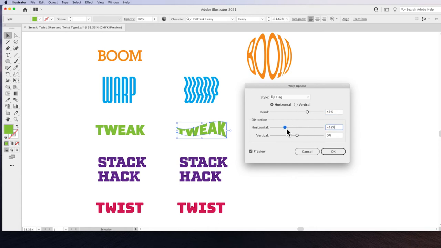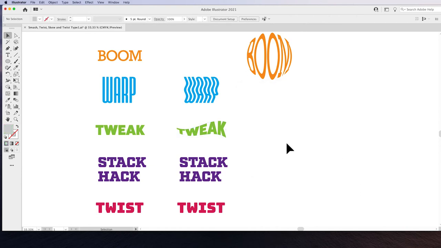And there you go, and tweak it. Then you can control your horizontal distortion. Fat at one end, fat at the other. Vertical distortion, kind of tweak it that way. There it is. All these opportunities, all these possibilities. Okay, boom, it's tweaked.